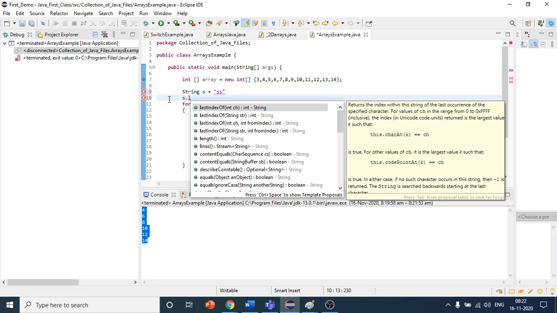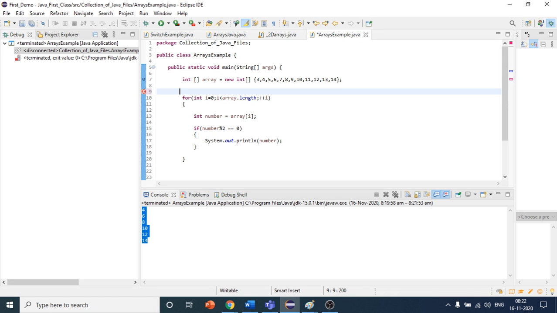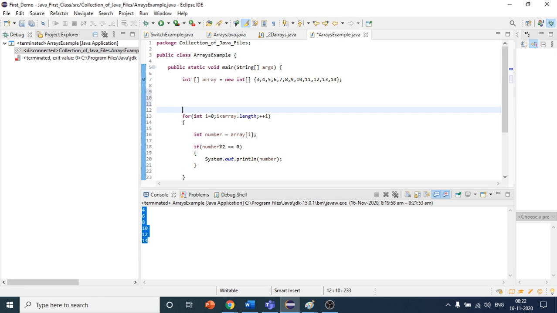Okay, so let us see one thing. We have done the one-dimensional array. Today we will not get the time to cover two-dimensional arrays, so we will see that in some other lecture.